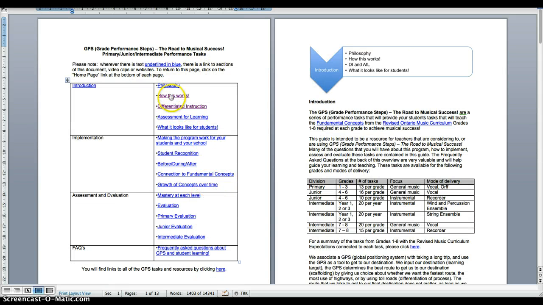So you can see philosophy, how it works, differentiated instruction, assessment for learning, what does it look like for students, and then implementation, so making the program work for you and your students. How do you recognize students for their work? Some things that you have to consider before, during, and after a lesson, connections to the fundamental concepts, and the growth of concepts over time. This section around assessment and evaluation, you'll really want to take a close look at that.